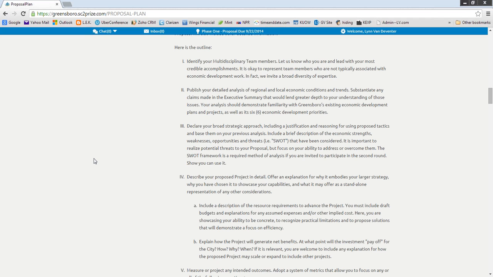Third, you're going to declare your broad strategic approach, but here you're going to include justification and reasoning for using proposed tactics. So while in the first section, your executive summary, you have already signaled what's important to you and what those tactics are, here in the second section, the full body of your proposal, you're going to flesh out those details of your broad strategic approach and how they translate into tactical and operational proposals.